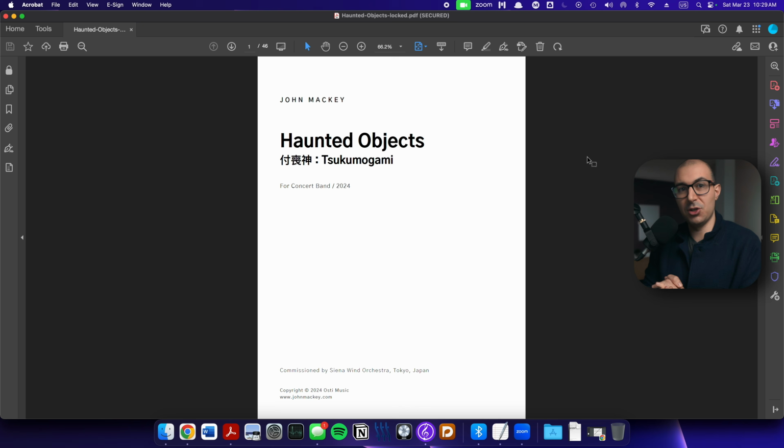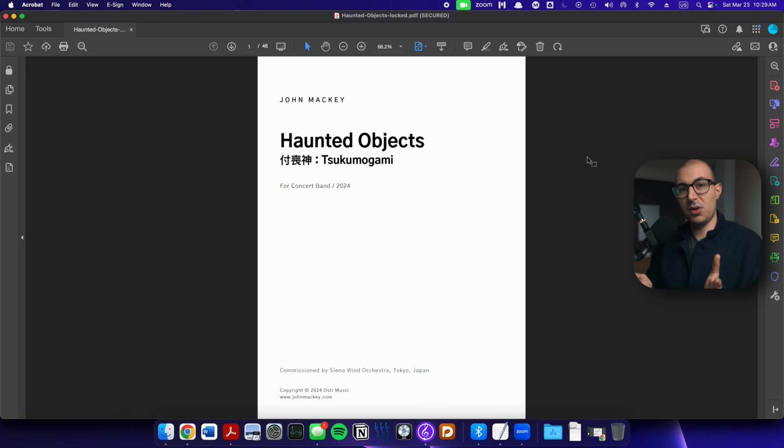All right, moving on to wind ensemble music. I'm going to show you one by a self-published composer. This is going to be John Mackey's recent Haunted Objects, which he wrote for the Siena Wind Orchestra in Tokyo, Japan. So you'll notice here with John Mackey, you'll see the composer's name at the very top, as we would expect. Then we have his title, Haunted Objects, and then he would write for a concert band. These are going to be the forces, the date, etc.